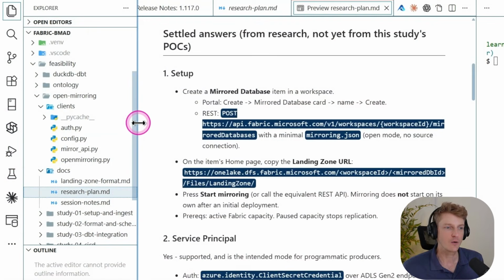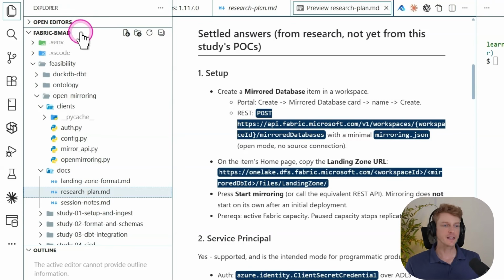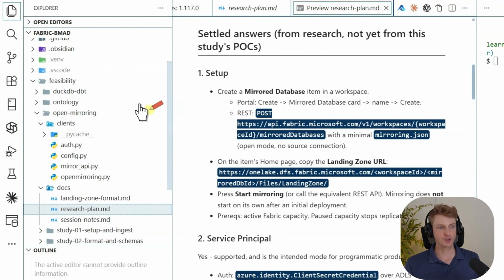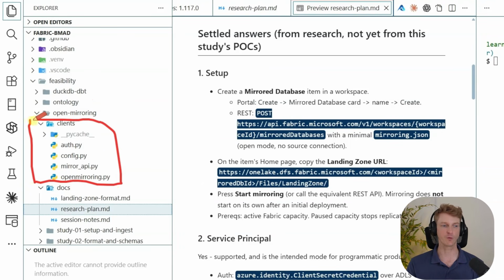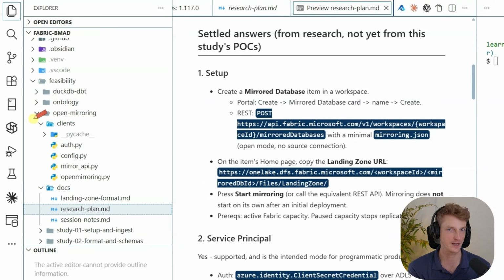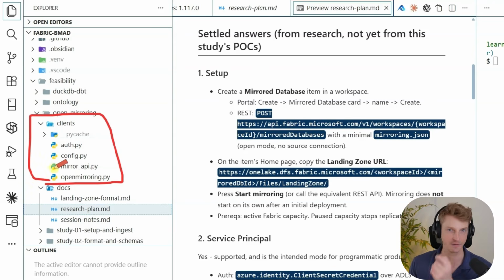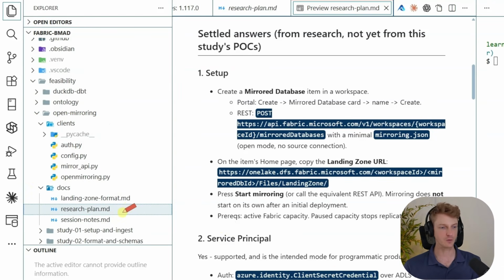Okay, so I'm now in my Fabric BMAD project that I've been working in throughout this project. It's the BMAD one, and we've got a lot of different feasibility studies, the DuckDB one, the ontology one, and I just created a new folder for open mirroring. Again, it's got some helper Python functions to help me interact with open mirroring and to write files and to test the writing of files to an open mirroring landing zone just from Visual Studio Code. Happy to put these on the GitHub as well. I'll leave a link in the description. But this one was quite easy.